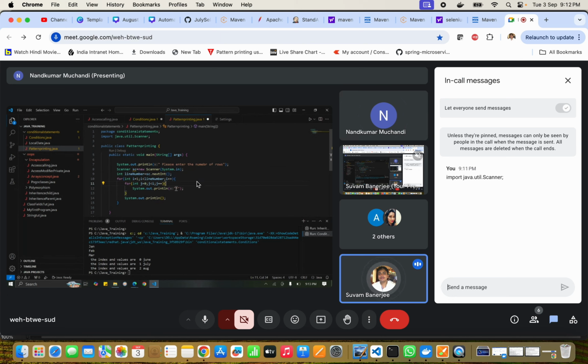I'll show you how to close it. Because we have created one object, every time you use this sc, it will unnecessarily put pressure on heap memory. I'll show you how to close it. So anyway, run.